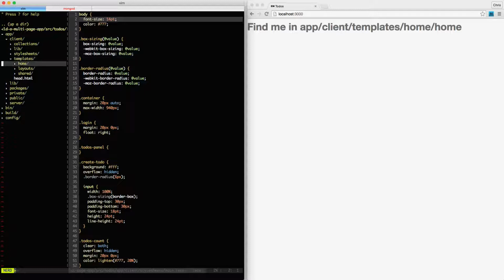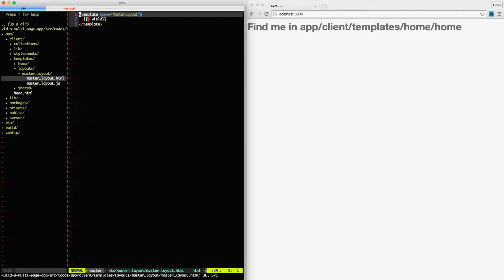Next up, let's look at layouts. So inside of the template folder, there's another folder called layouts. And a layout lets us reuse some HTML across multiple pages, so we don't have to copy and paste HTML in every single page that we go to in our app. So it's just like a regular template. If I open up masterlayout.html, you can see there's actually a template called master layout, and it even has its own JavaScript file where we can add helpers and events.